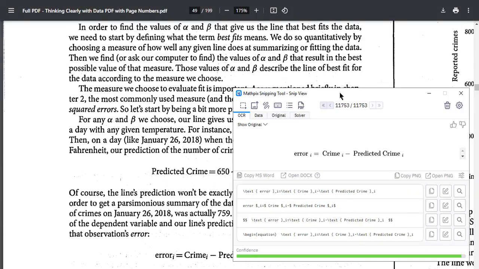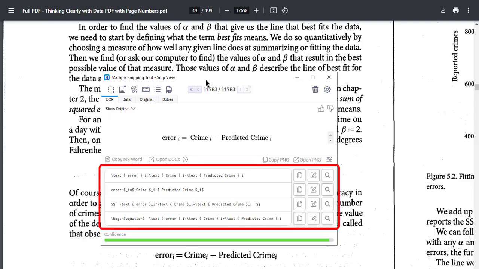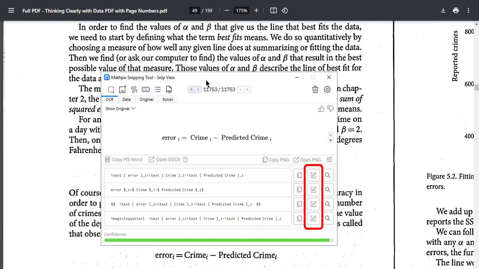Mathpix automatically recreates the equation in its own program window. The program shows its confidence level at the bottom of the window, and I can see a few options for LaTeX code below the preview of the converted equation. All 4 options are the same equation, they just vary in the formatting of their code. If I wanted to edit any of those, I could click on the little pencil icon. However, if the equation in the preview window looks correct, there's a quicker way to insert the accessible equation than using LaTeX. I'm going to click the Copy MS Word button.